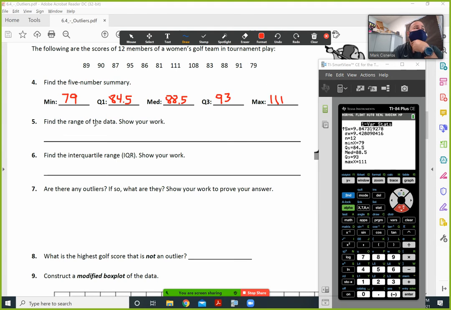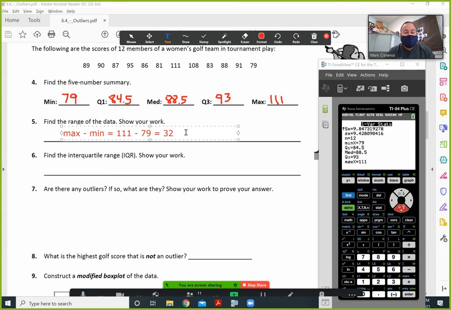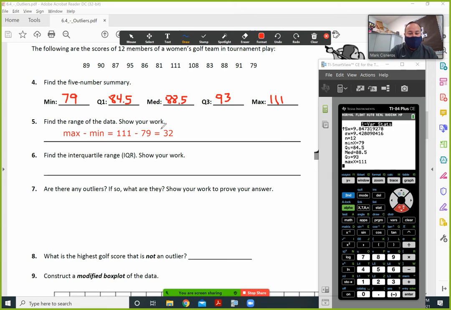How do you remember how to find the range? Biggest minus smallest, so maximum minus minimum. You can go ahead and write it in there so you remember. 111 minus 79. It says show your work, so make sure you show it. It's just very little work to show right there. What's 111 minus 79? 32. So there's the range.